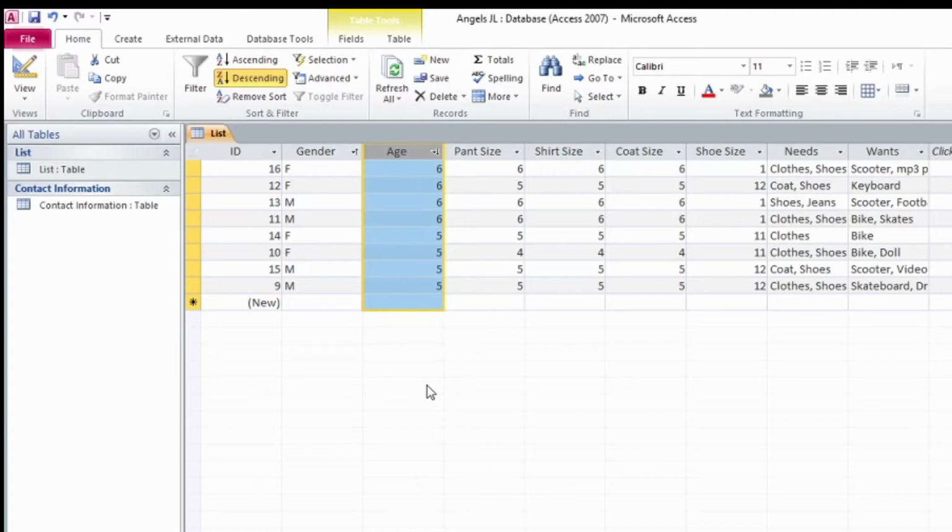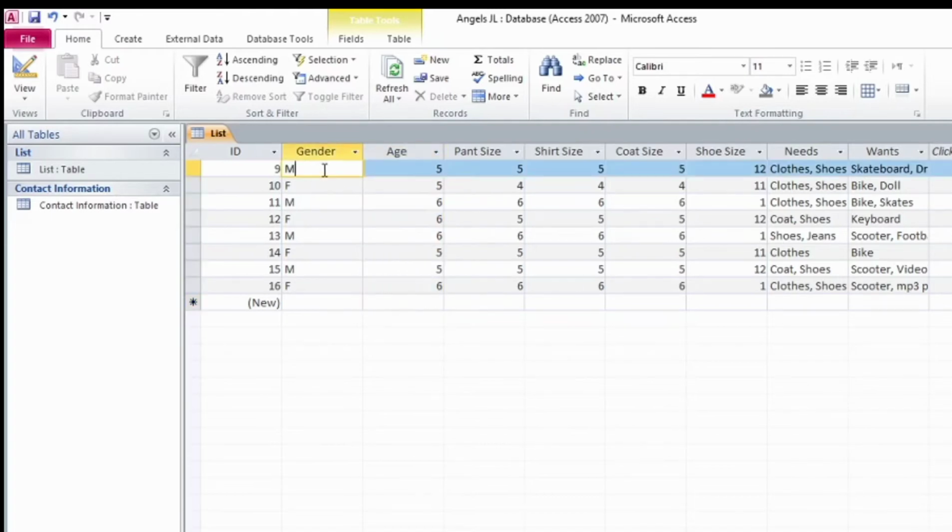Instruction number 6, on the Home tab, in the Sort and Filter group, click Remove Sort. Okay. So Home tab, Sort and Filter, Remove Sort. In the Gender field, select M in the first record. So Gender field, so we're going to select M in the first record.